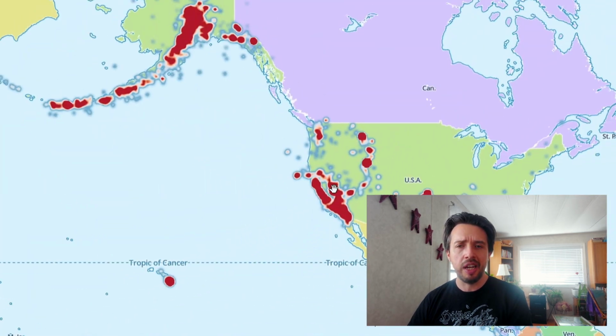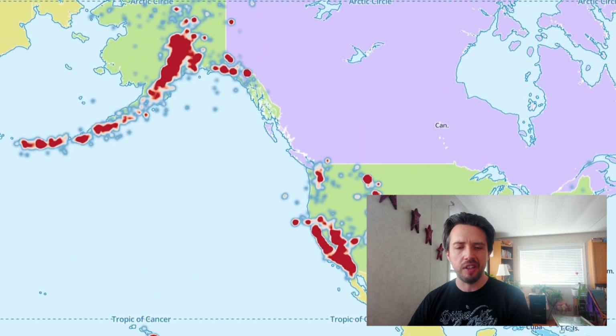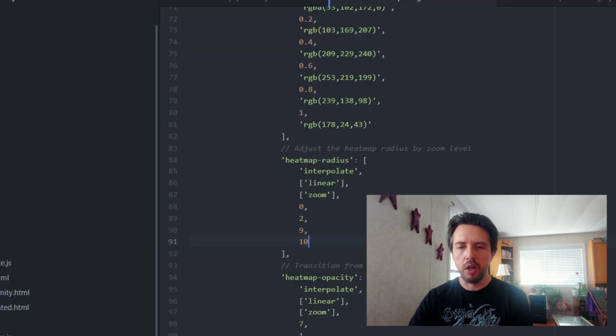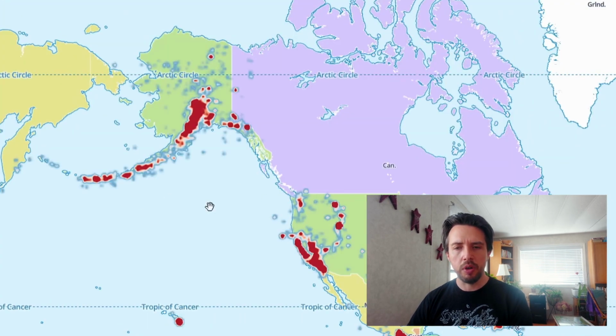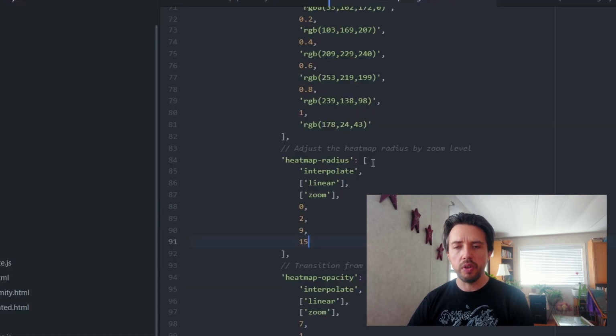Now for this data set, I might not particularly like that because this is a little bit too broad. So if I make it, say, 15, you might like that a little better. It gives the contrast a little bit more between the different points, but you get the idea. You can set this as needed. So that's kind of going over the general.